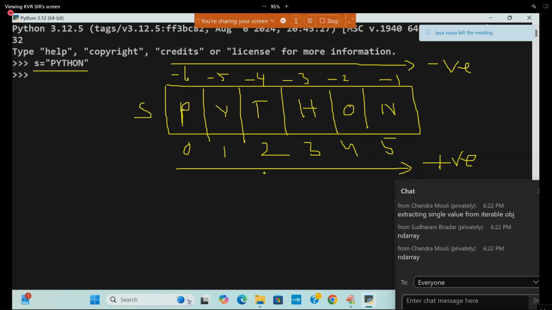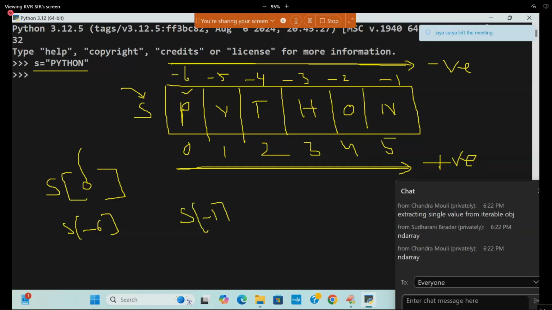An iterable object is one which contains more than one value; a non-iterable object is one which contains only one value. So here, in S square bracket, I need to pass 0. This is called a valid index and gives the value P. If I enter -6, the same value P comes. If I enter -1, it will give the last value, because the last value is always available at -1. One more thing: what is the len of Python?